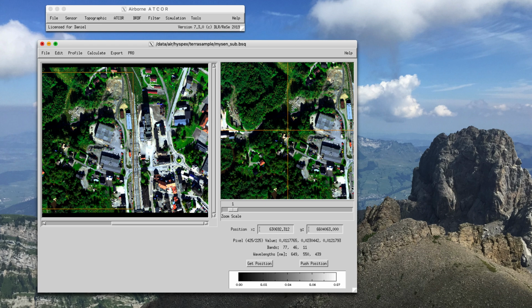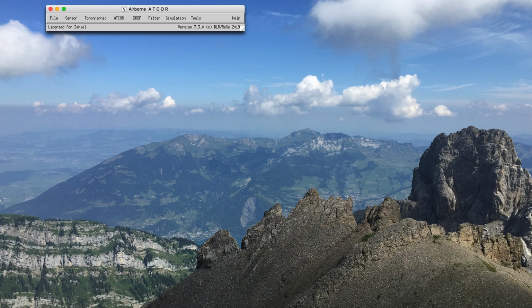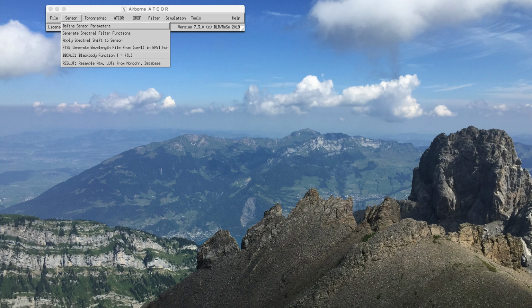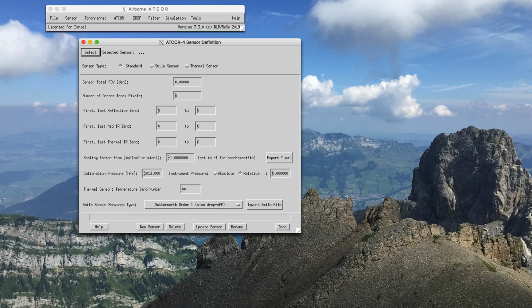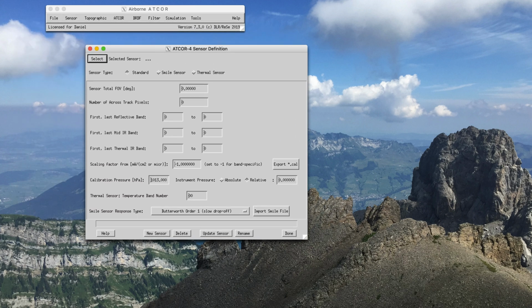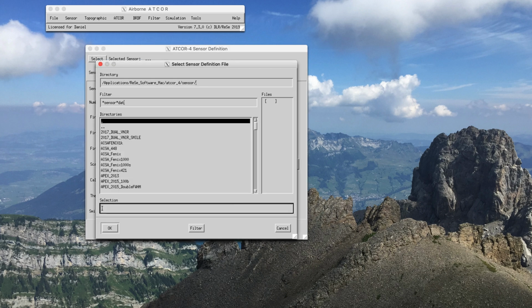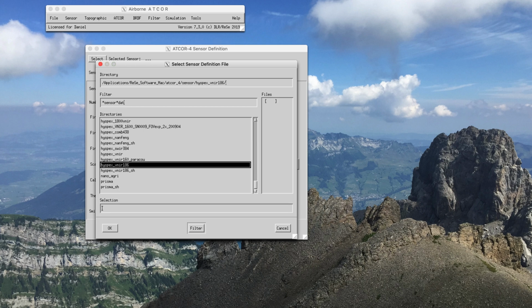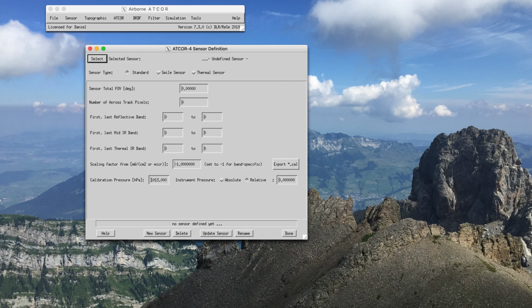Next, if you're starting for the first time, you have to define your sensor. This has to be done only once. So you go there and define sensor parameters. One could choose an existing sensor. I'm going to choose the one I already have predefined to speed things up. So this is a HySpex sensor with 186 bands. Where is it? That's that one.